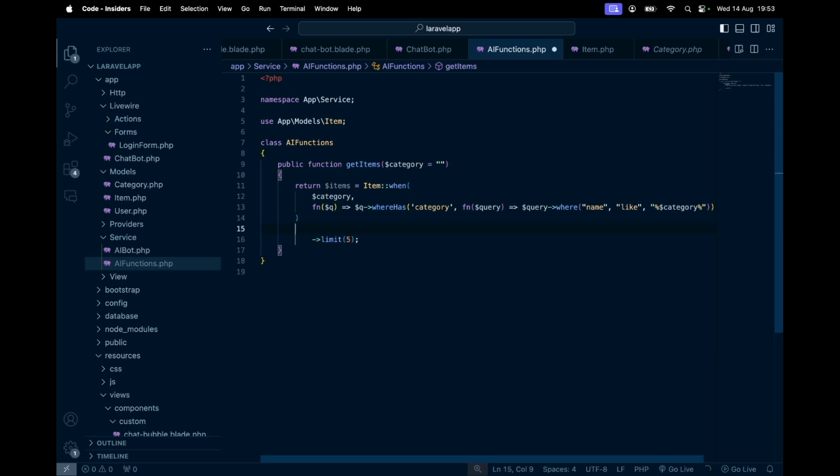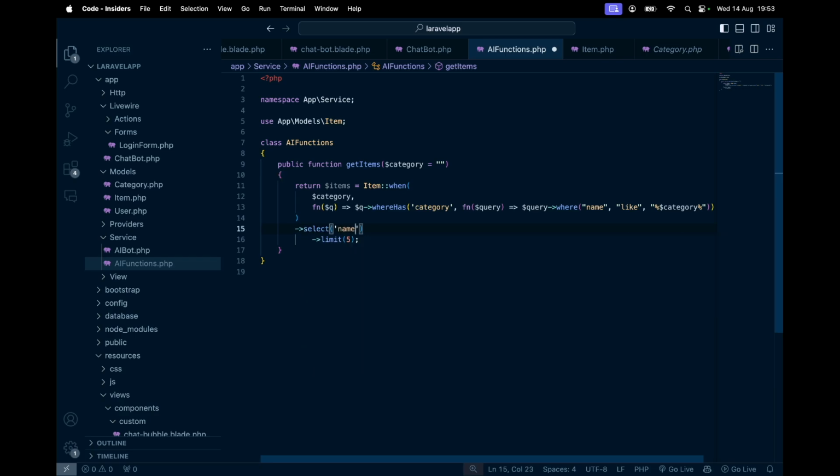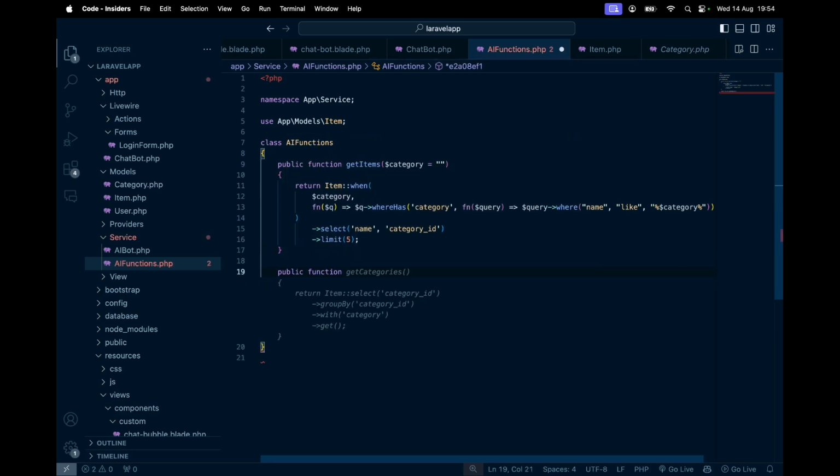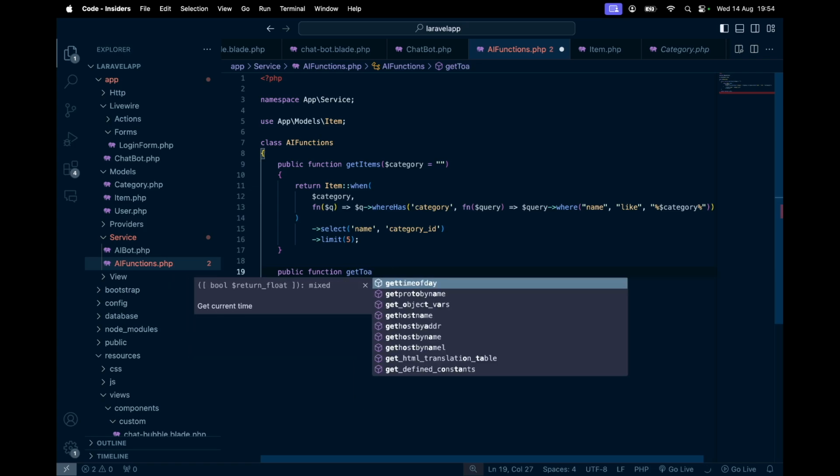And also I want to select just the name and category ID. Like this, I just want to say, okay, these are the items in this category, something like this. I'm just gonna send this as it is. Okay, then here I'm going to say public function. What can I get? The count of the items that we got. Get total items.